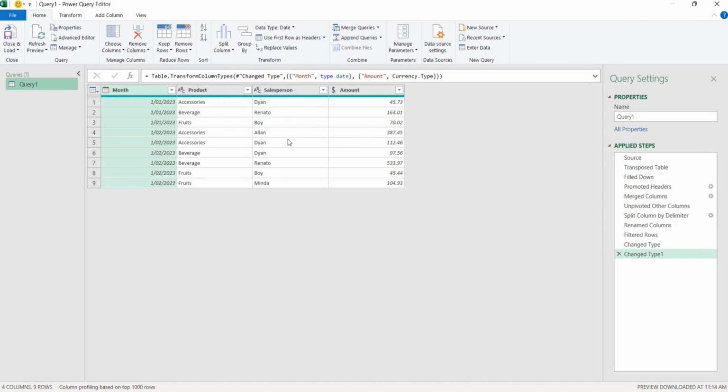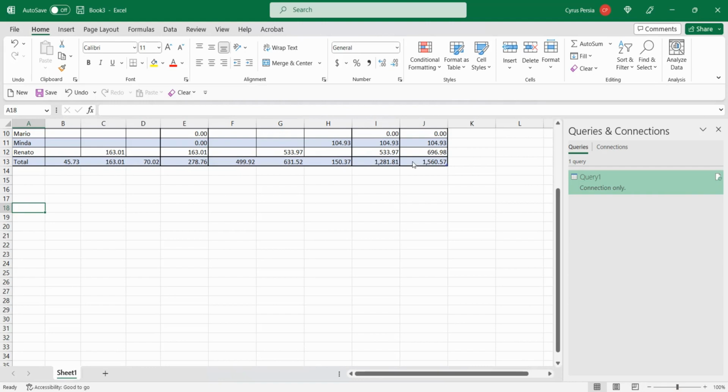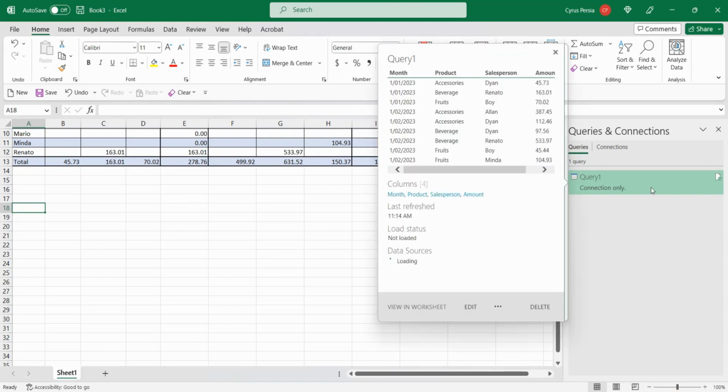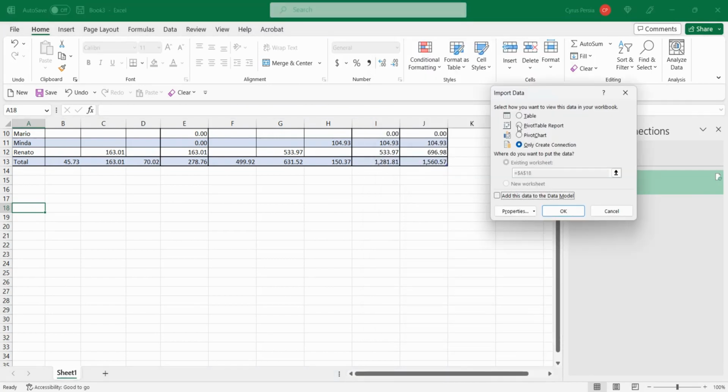Now that we're done with the report, we can now load it to our table. So close and load. I previously loaded it as a connection only. So we'll load it as a pivot table, and then we'll create a table similar to our original report. You can load it as a table or as a pivot table report or a pivot chart, or only create connection. You have several options. So we'll create a pivot table out of this.